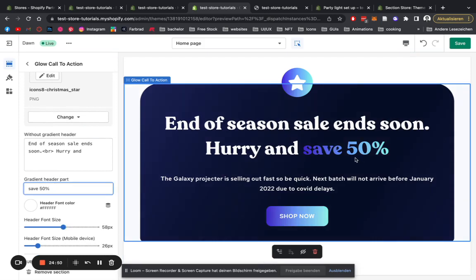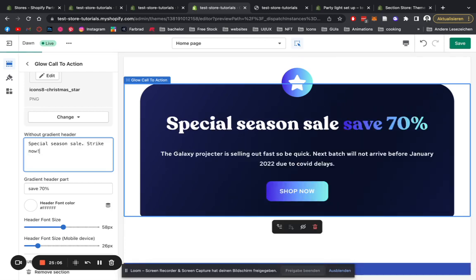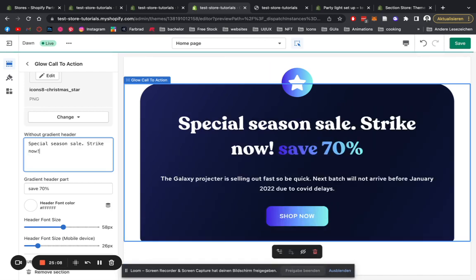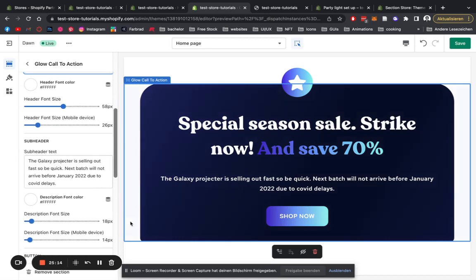Also, the last little section of the headline is in our grading colors as well. So on top of the website, we said 70%, so we switched back to that as well. Special season sale, strike now. Say 70%, cool, looks fine to me.